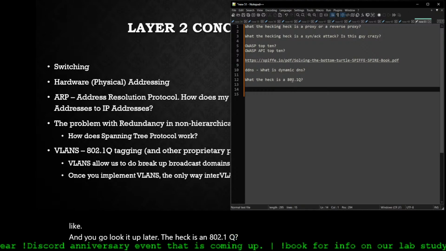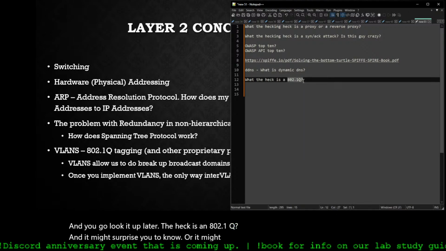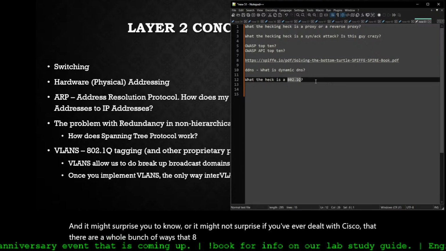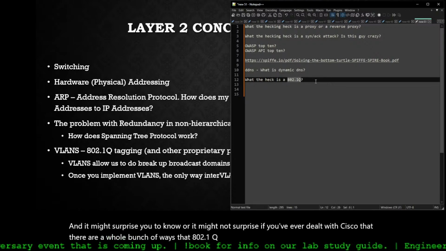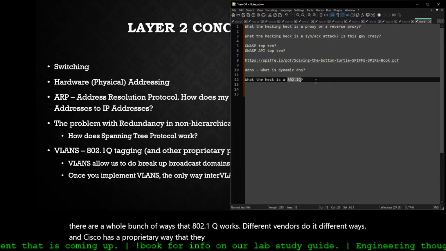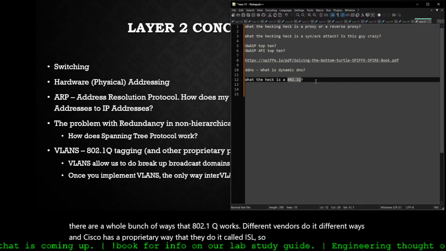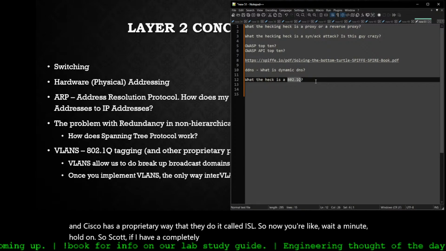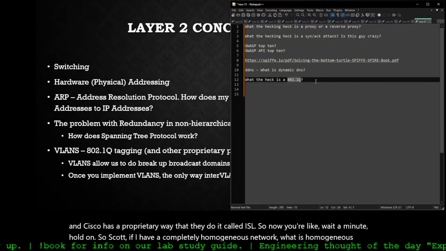And it might surprise you to know, or it might not surprise you to know if you've ever dealt with Cisco, that there are a whole bunch of ways that 802.1q works. Different vendors do it different ways, and Cisco has a proprietary way that they do it called ISL. So now you're like, wait a minute, hold on. So Scott, if I have a completely homogeneous network, what does homogeneous mean? Everything's the same, right?